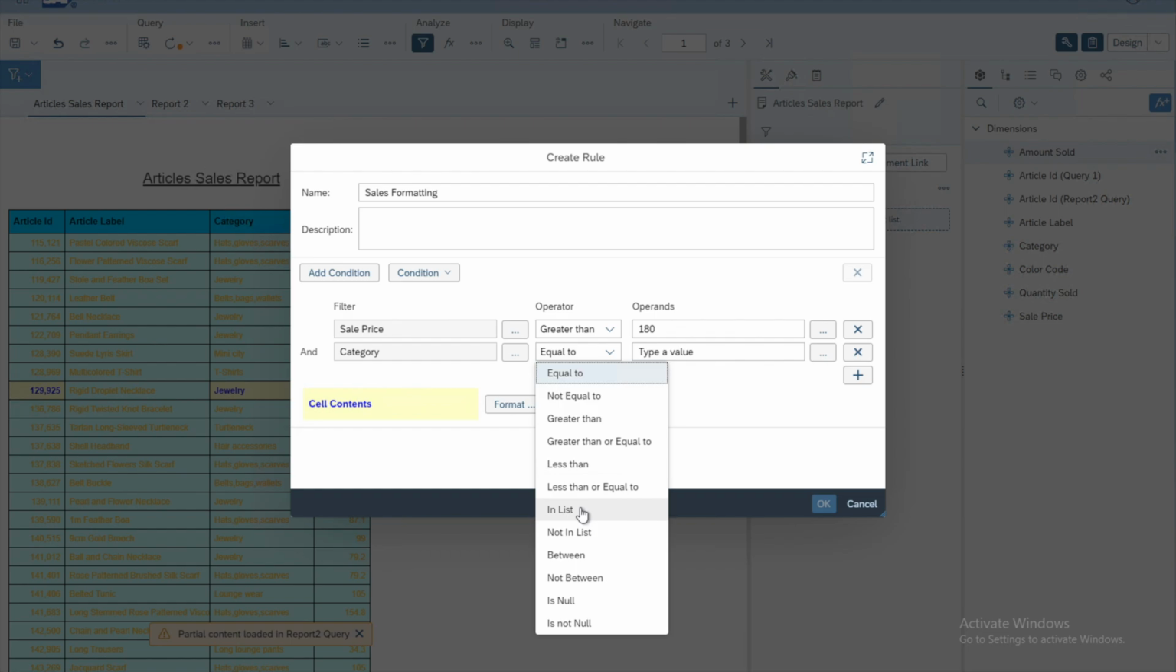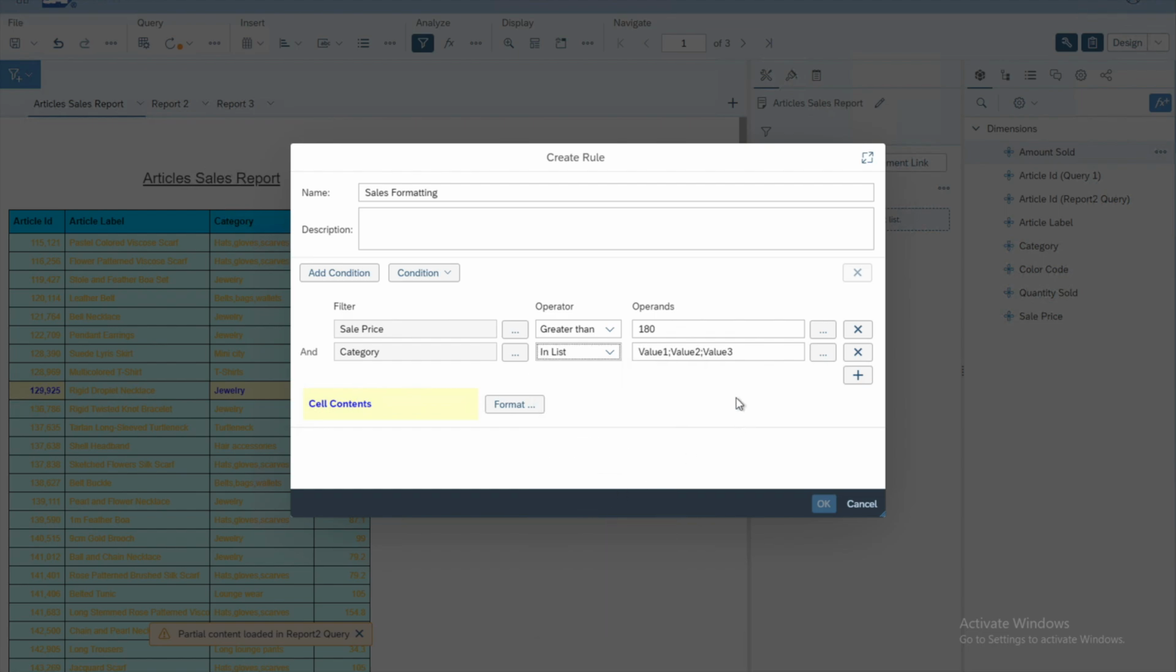If we go for the in list operator, we will have the option to select multiple categories. So if we click here on in list, we can specify here value 1, 2 and 3, and some other, more than 3 values as well. So the condition will be that sales price is greater than 180 and category is in the list. It could be category 1, category 2 or 3, so we need to type those categories.